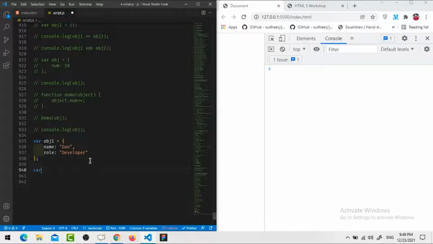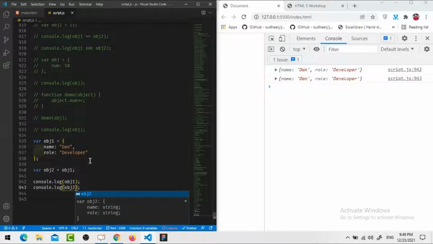If you try to print console.log obj1 and obj2, you will get the same result. That's fine, you are able to copy, you are able to clone. But here we have one problem. This obj1 and obj2 are referencing the same address.